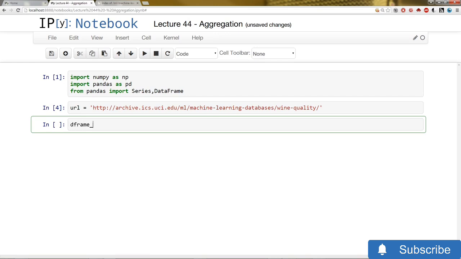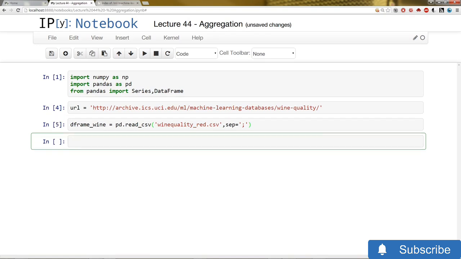We've got dframe_wine, that's what we'll call our data frame. And then we're going to use pandas, so pd.read_csv. And then go ahead and input the name of the file. So this one is winequality.csv. Actually, it's winequality_red, the way I called it. You can just call it whatever you want. And then remember the delimiter or the separator was a semicolon. Okay, so now we have our data frame.